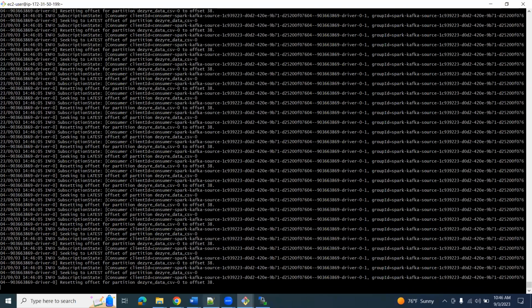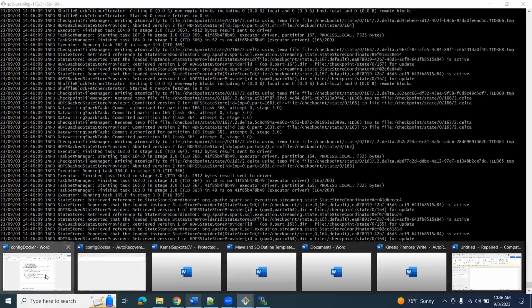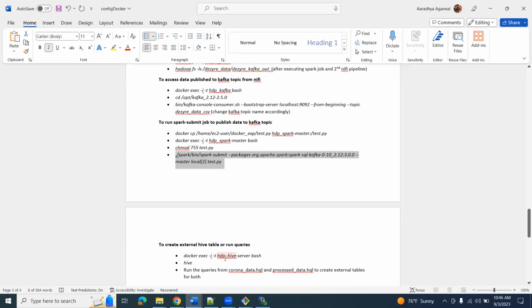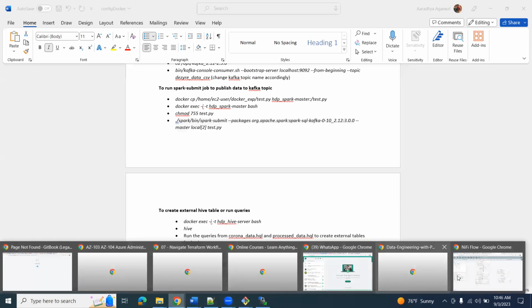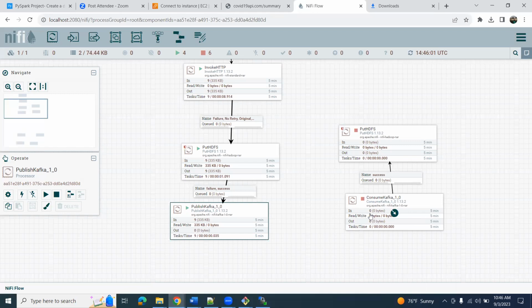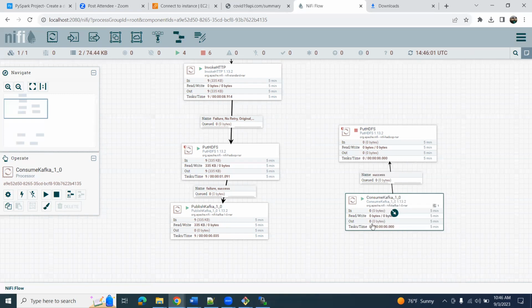Okay, now we verify the Hadoop container again to check whether our output folder, the data came or not. We have not started the flow here. So here we have to start first because we have to consume the data from the Kafka topic. So here verify, because our Spark job is running and here we should start getting the data.